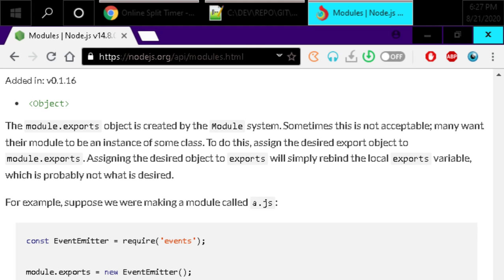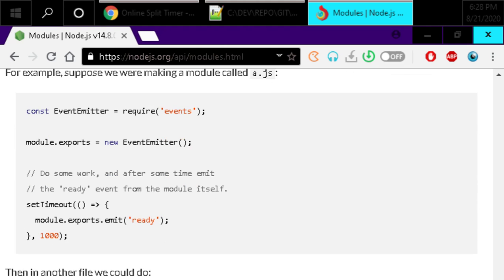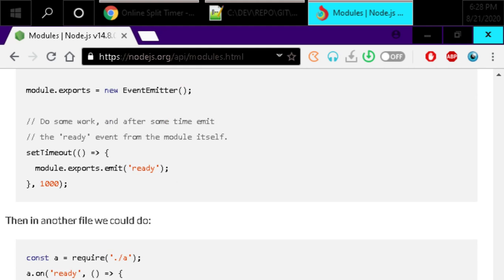For example, suppose we're making a module called a.js. Okay, so we have some code here. const EventEmitter = require('events'). module.exports = new EventEmitter(). We have a comment, do some work, and after some time emit the 'ready' event from the module itself. We have an inline function wrapped in a setTimeout for 1000 milliseconds. module.exports.emit('ready'). So it's going to emit a ready event is what's happening there.